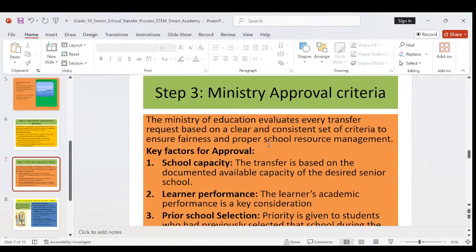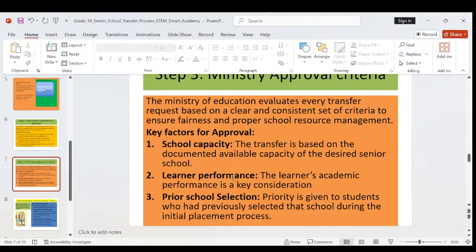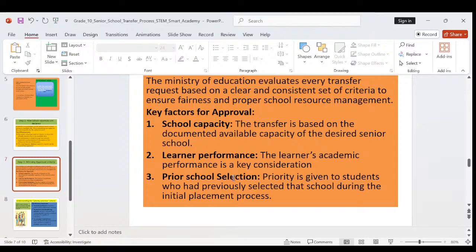Then we have some key factors for approval. Factor number 1 is the school capacity. The transfer is based on the documented available capacity of the desired senior school. That's why I began my discussion by saying the senior school you are applying for must declare through the county director of education that there are available slots in its school. Failure to which, then it means that your approval to that school won't go through.